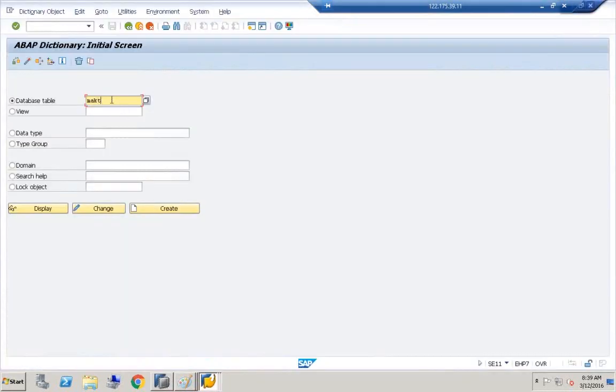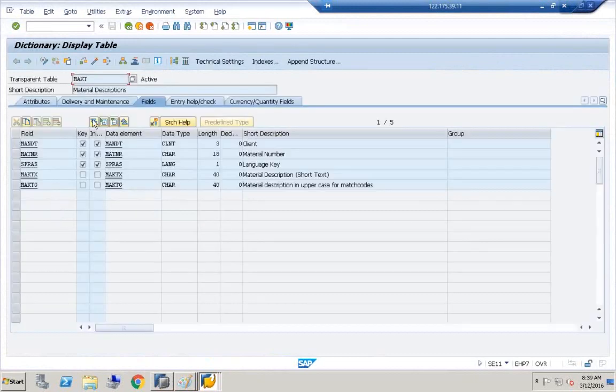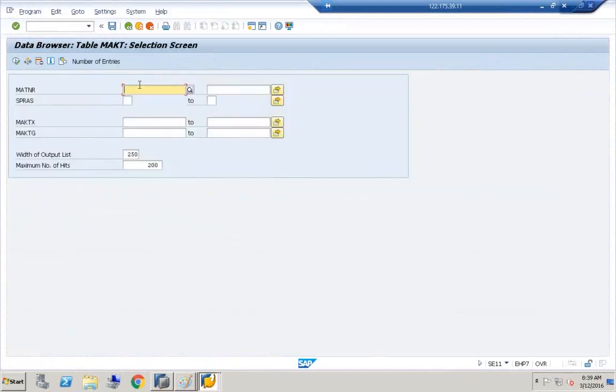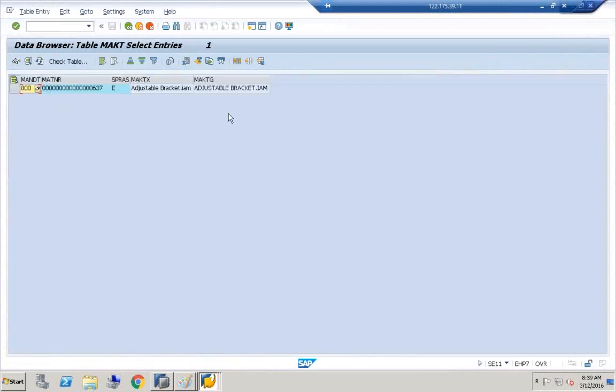MAKT is a text table. Click display, material descriptions, click contents. This is the material ID. Language key and execute. So what is the text?